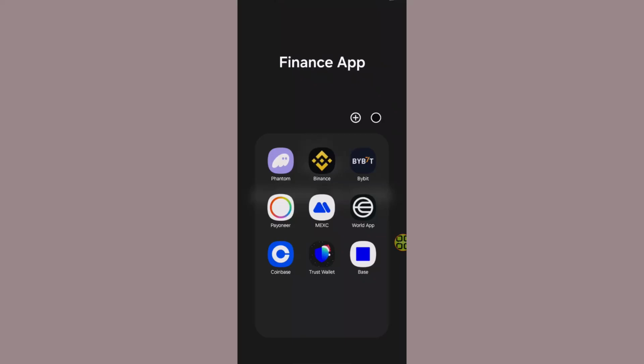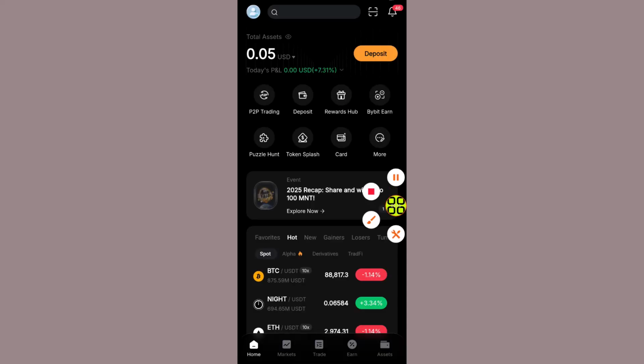In this video, I will show you how to transfer USDT from MEXC to Bybit. So first up, after you open up your mobile phone, go to your Bybit app. After you go to your Bybit app like this, the first thing to do is tap on this add deposit button.